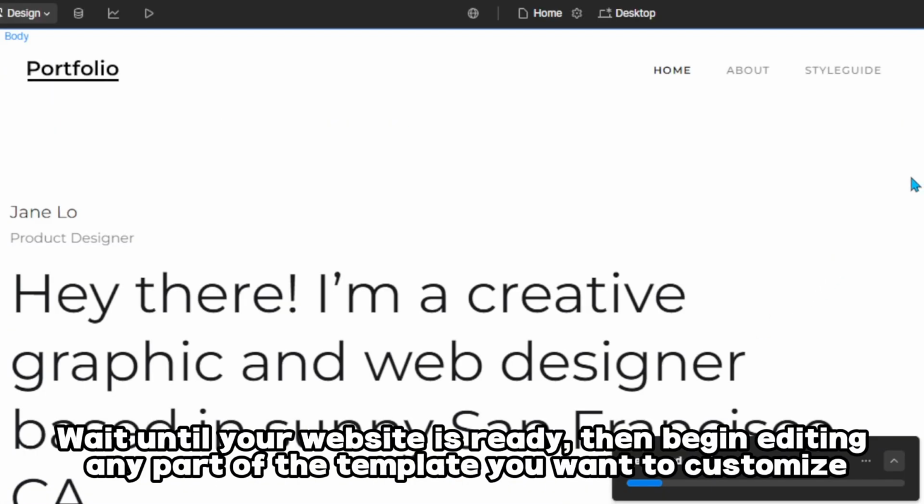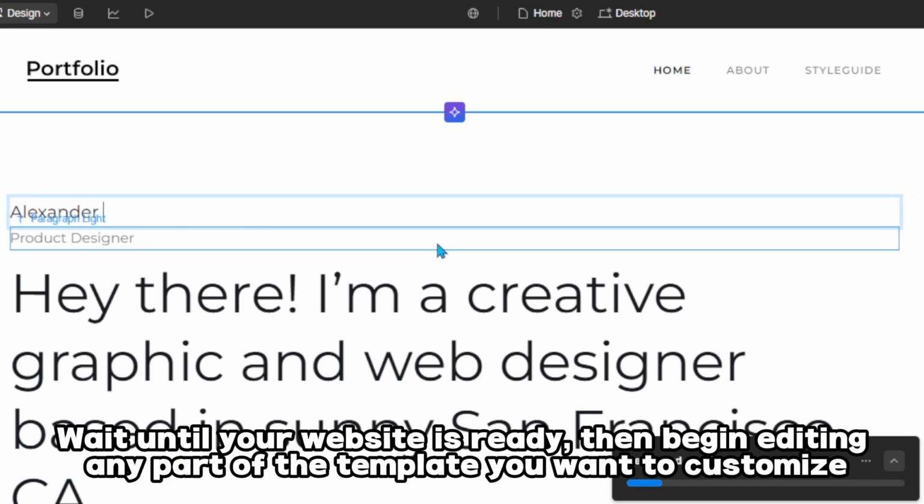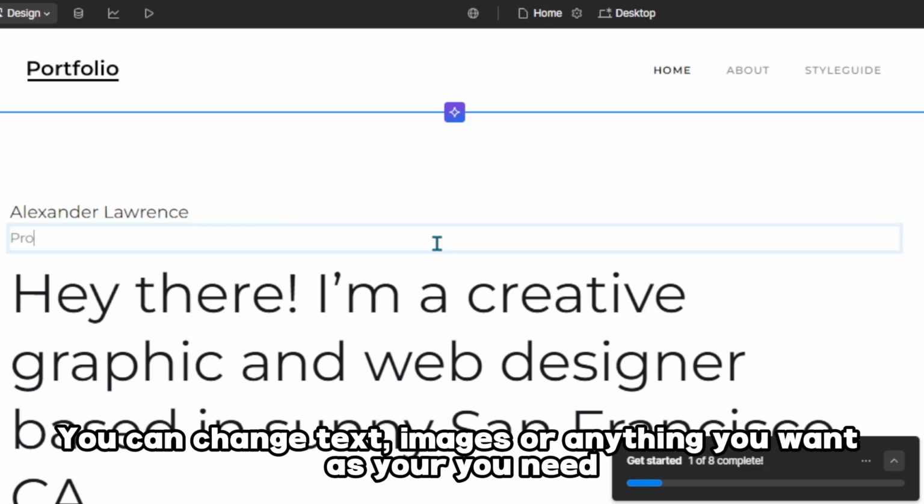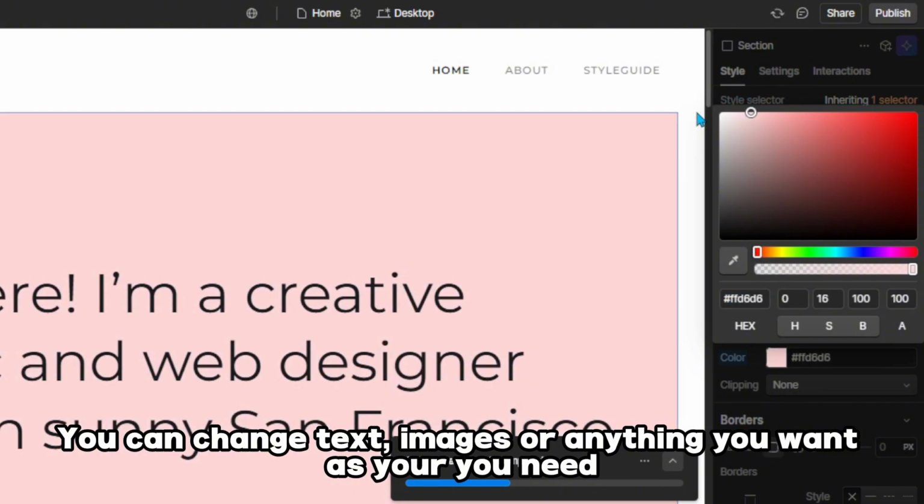Wait until your website is ready, then begin editing any part of the template you want to customize. You can change text, images, or anything you want to make it uniquely yours.